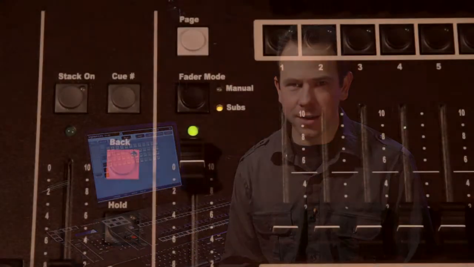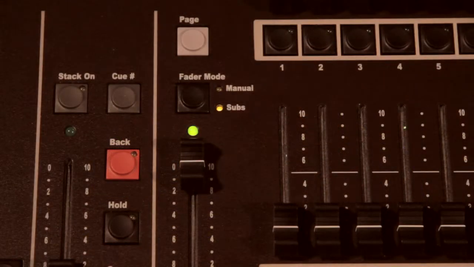In this installment, we will be discussing the basics of channel operation, as well as submaster recording and playback. First, let me show you the manual section of the board.